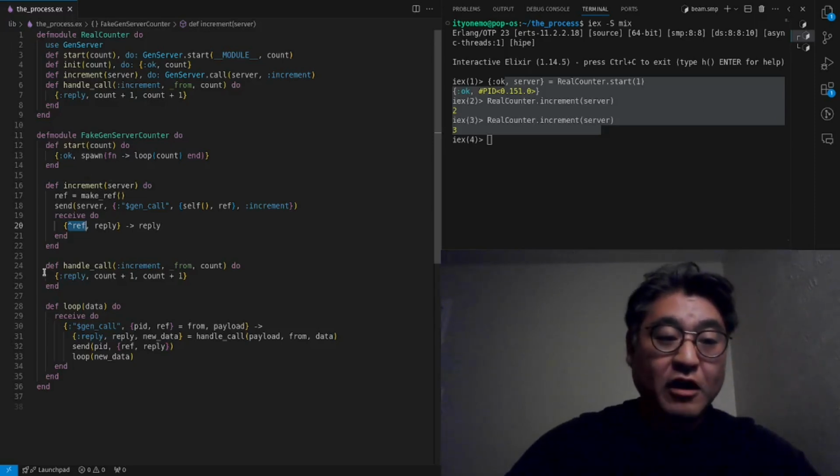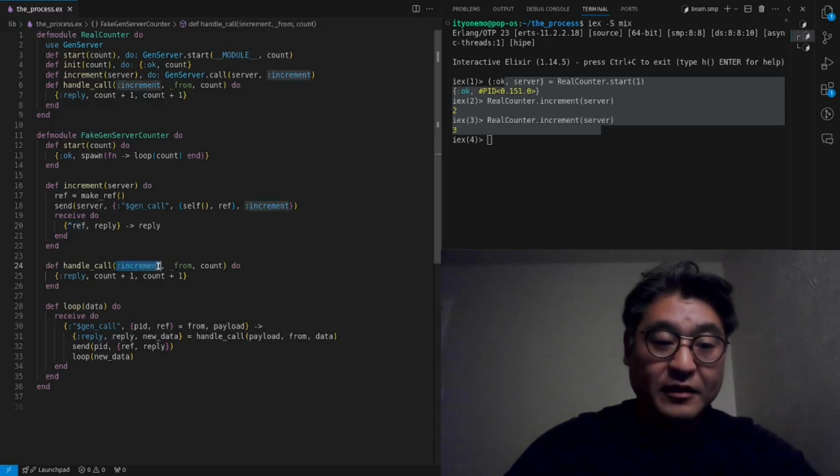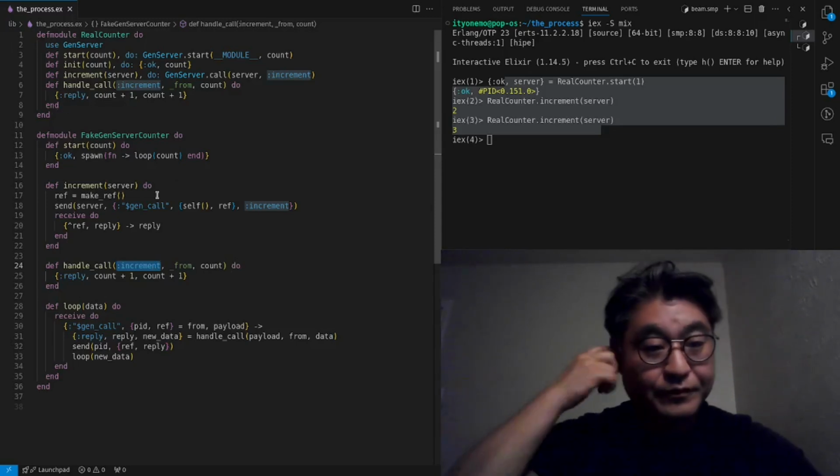Then here in the handle call, what we're going to do is trap on the increment, and this is basically exactly the same as the handle_call function from RealCounter.